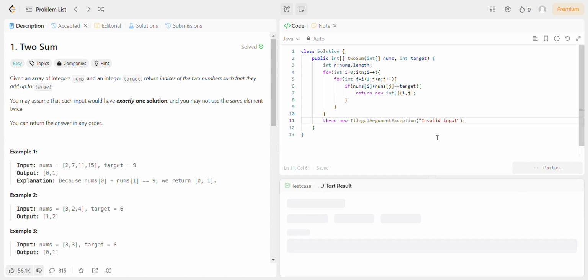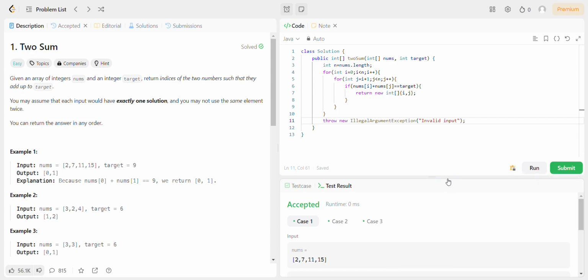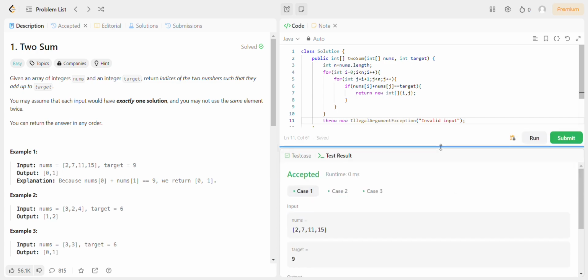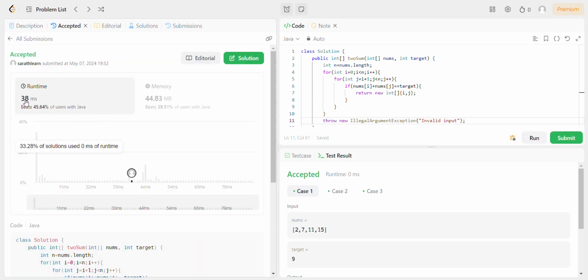Let's run this problem and see whether we are able to get the output. Yep, this works, and if you see here, we're able to pass all our test cases. And let's try to submit it. Yep, this is accepted. It says 38 milliseconds runtime and 44.83 MB. Okay.